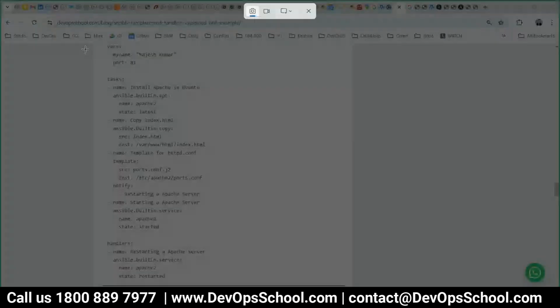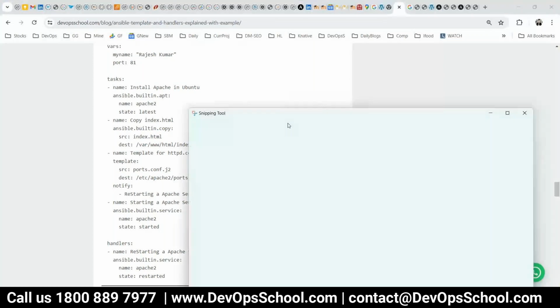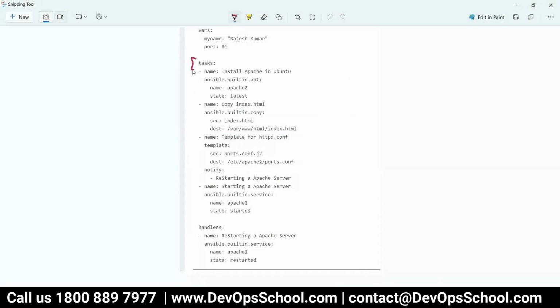Now you see that in this code there's a task section and there's a handler section. If you look at the code here, it's something similar to the task which we have here also. But what is the difference between the task specified in the task section and the task specified in the handler section? You know what? The handler section will not run. Yes, 10 times you run, it will not run. So when will it run?